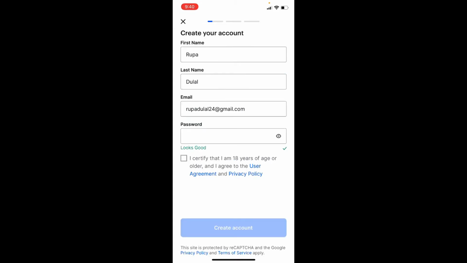You can double check your password by tapping on this little eye icon before moving on, and then tap on this little box right beneath that says, I certify that I am 18 years of age or older. You'll also be agreeing to the user's agreement and privacy policy by checking on this little box. Now, finally tap on Create Account at the bottom.